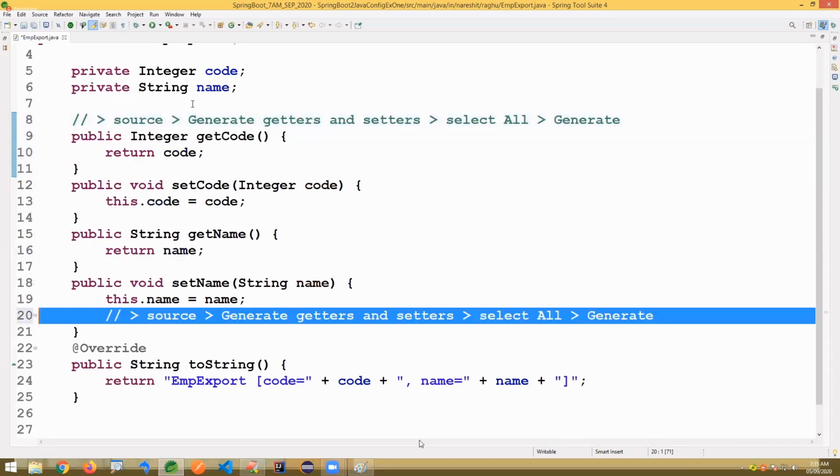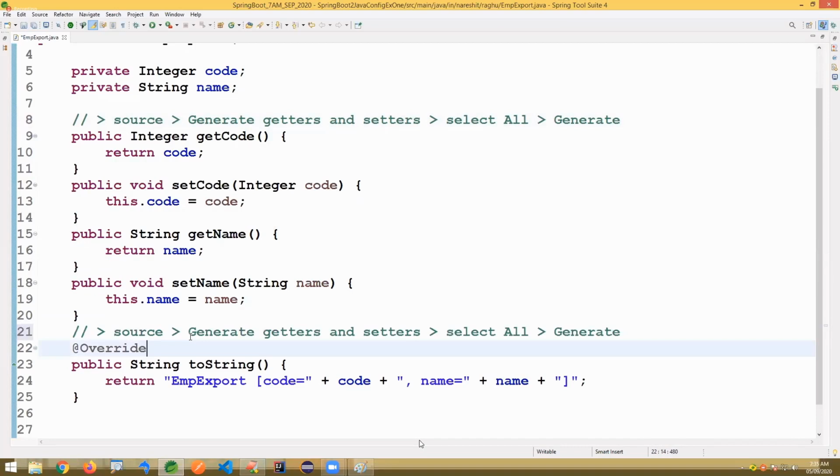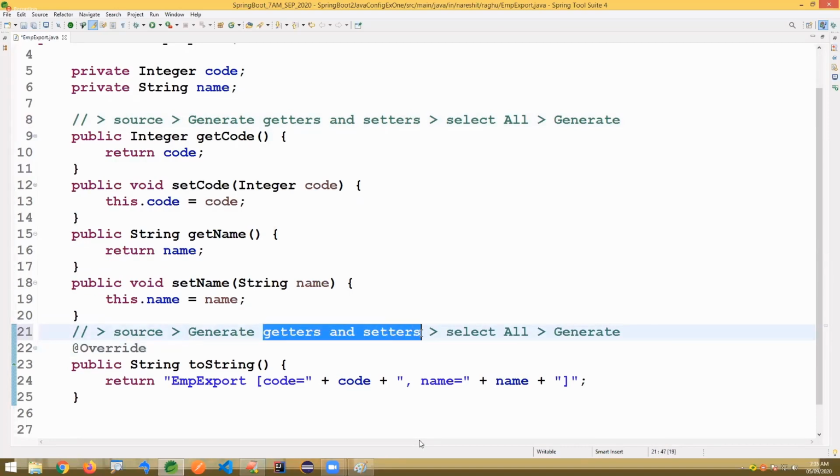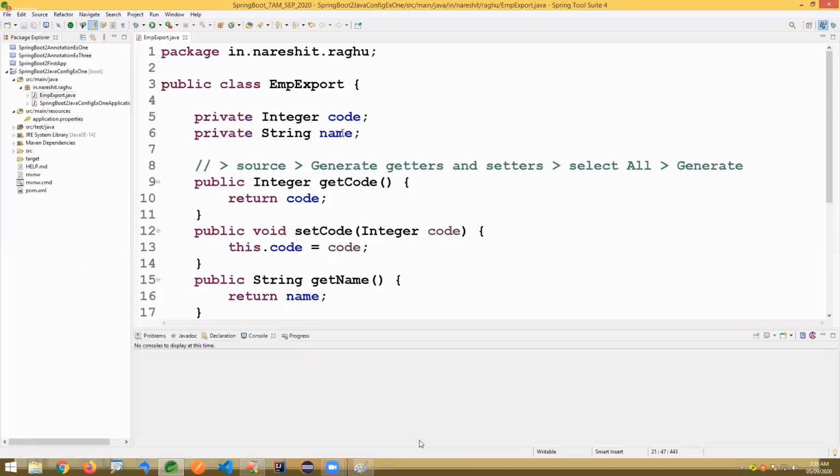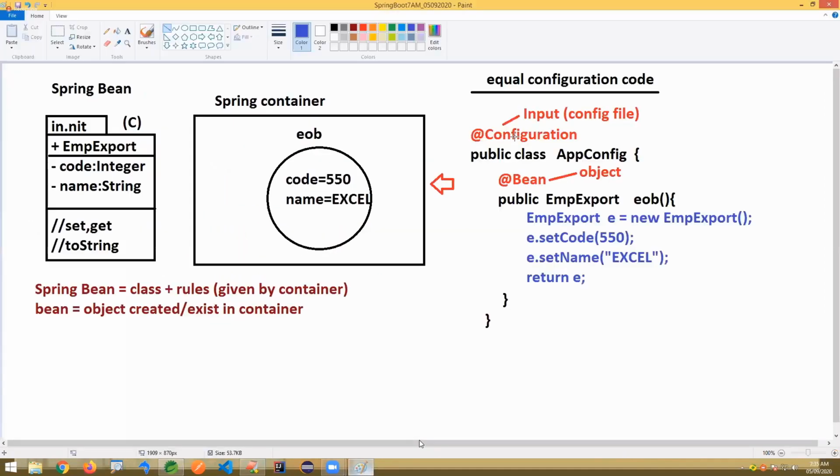In the same way, it's a toString method. It's a generate toString method you have to choose. Here, don't click anything else here, just click on the generate button. Now, here it's like this. Now I'm writing the configuration file here.